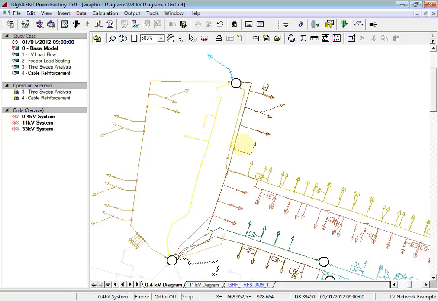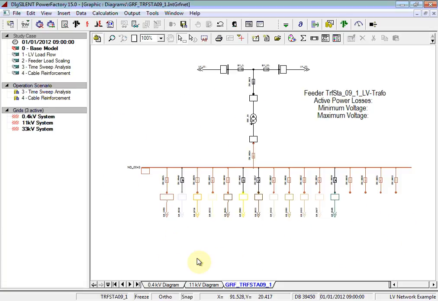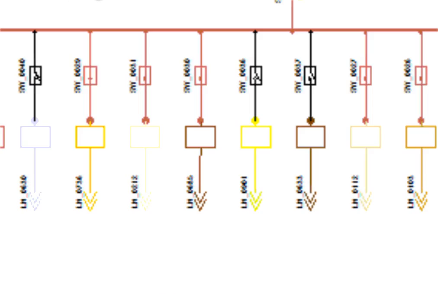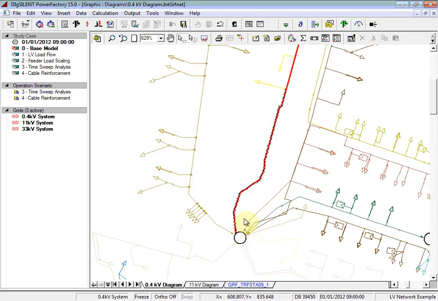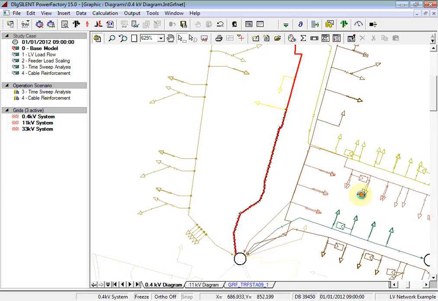Zoom in on part of the network. Look at the detailed single line diagram for a particular substation. Find a circuit breaker for an outgoing feeder which is open and close the circuit breaker. You'll notice immediately that the outgoing way turns bright red. Return to the 400 volt diagram. And notice in this diagram also the feeder is marked as red.